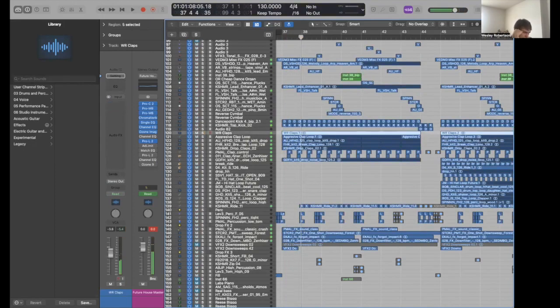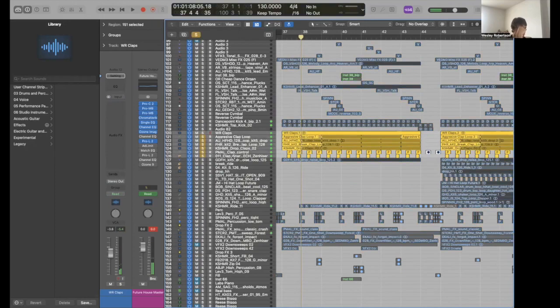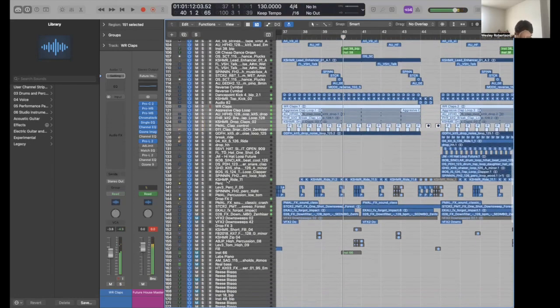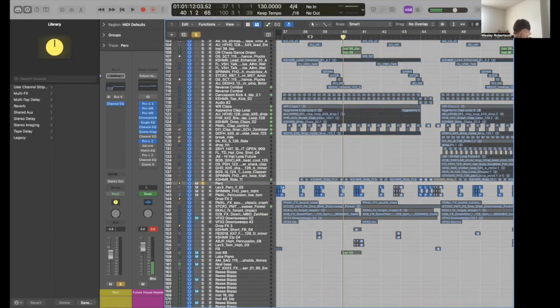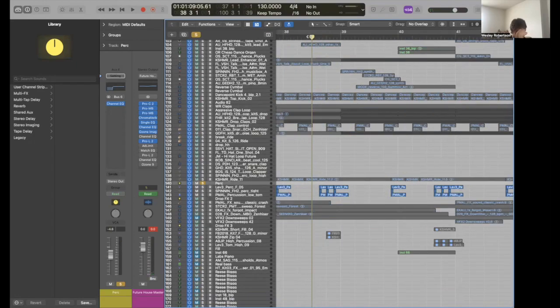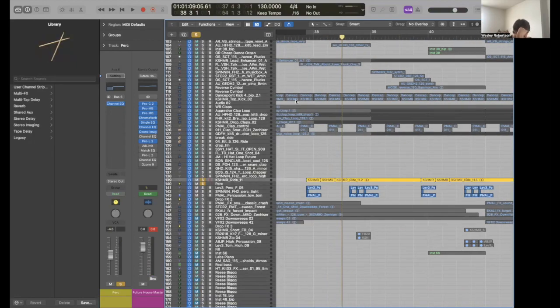And then I have these claps. And then I have these percussions, that's this percussion right here, just to add a little bit more groove. You can kind of see what I mean.